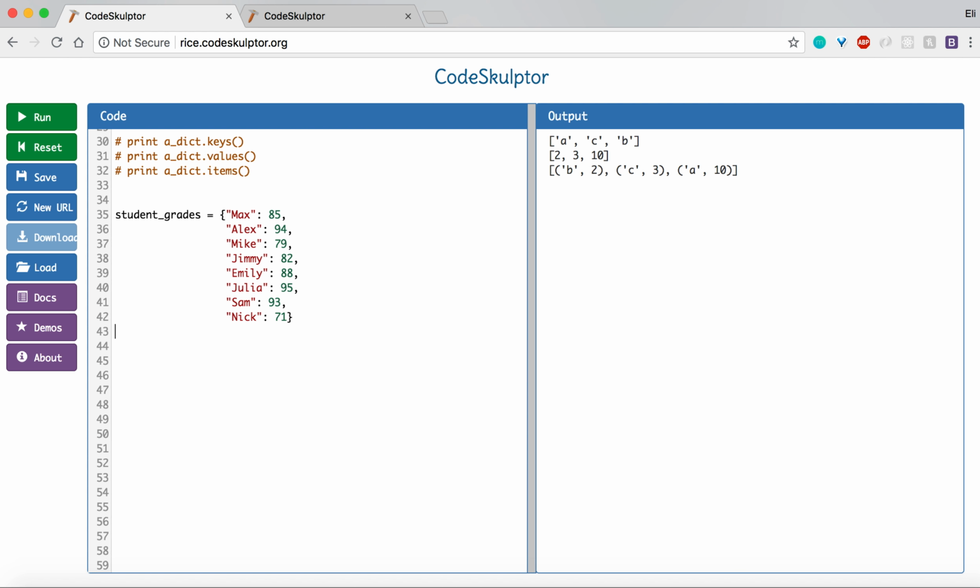So if I want to print out each grade for a given student, I can do it like this. I can say, for student in student grades, and remember, this is just what I'm calling the variable, which is the name of the dictionary, the name of the variable, dot keys. So remember, this gives us a list of all the keys, which we saw over here. I'm going to just print student grades of that student.